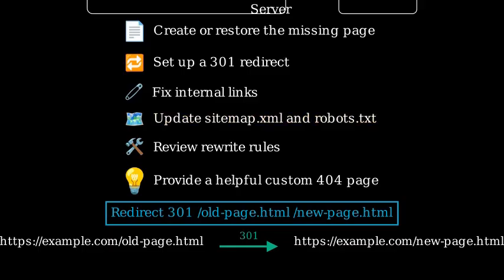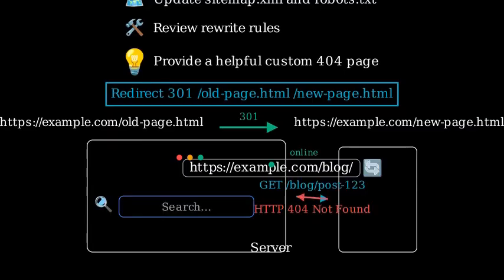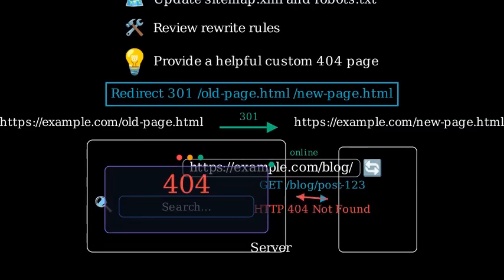4. Update your sitemap and robots.txt so search engines crawl only valid pages. 5. Review your rewrite rules to ensure patterns match the intended routes. 6. Add a friendly custom 404 page with a search box and helpful links.